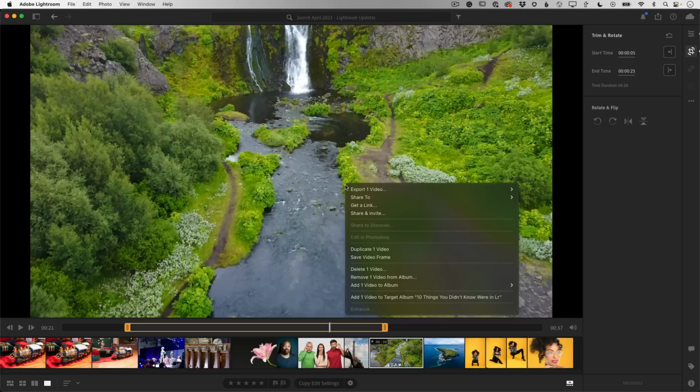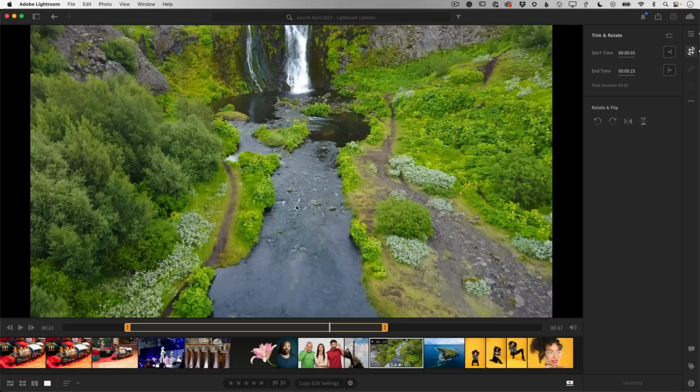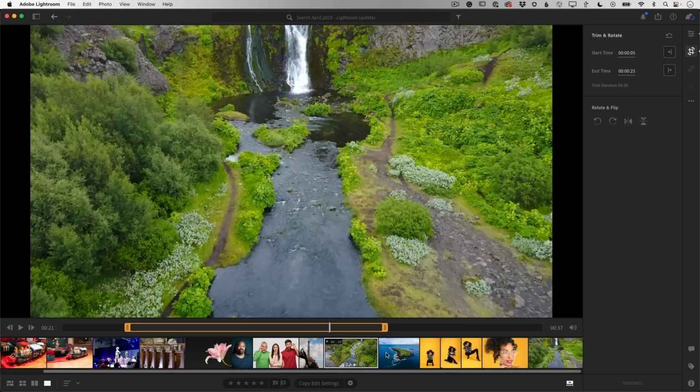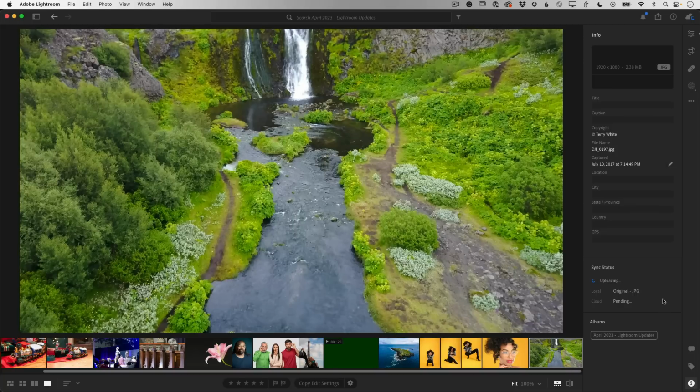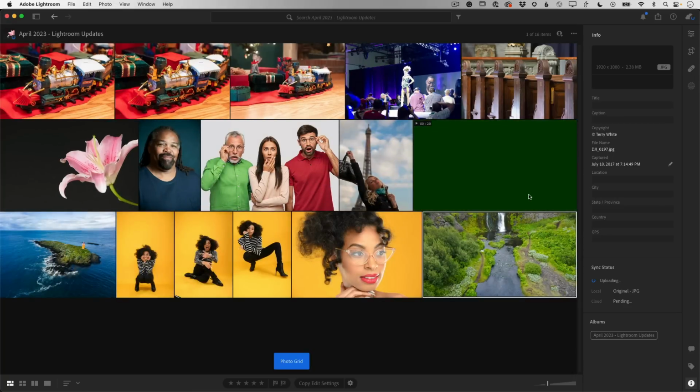But I also have the ability, if I right click on it, to save a video frame. So that's kind of extracting the video frame, and that will put it in the same album as the video. So here's the video down here in the film strip, and now here's the new still that I can do whatever I want. It maintains the same adjustments, and it's just a still ready to go. And if I were to go look at the still for this one, it is a JPEG. So it makes it a JPEG. People were curious, hey, is it gonna make it a RAW file? Nope, it makes it a JPEG, and that's the JPEG still for the video.